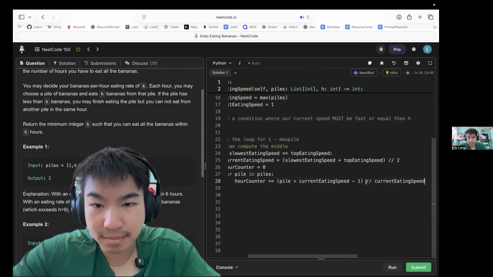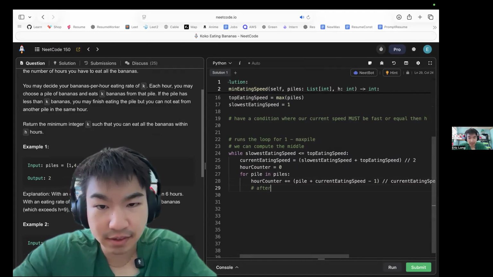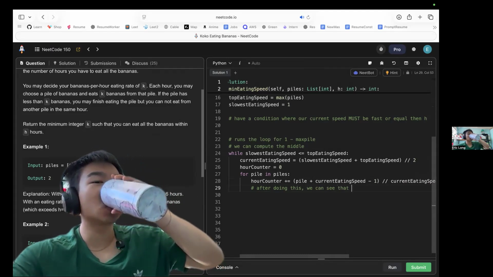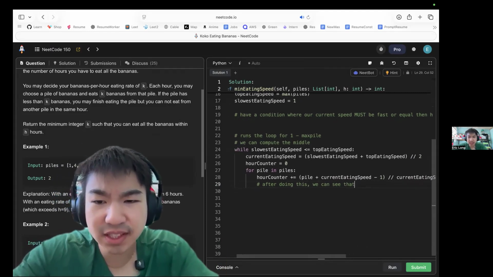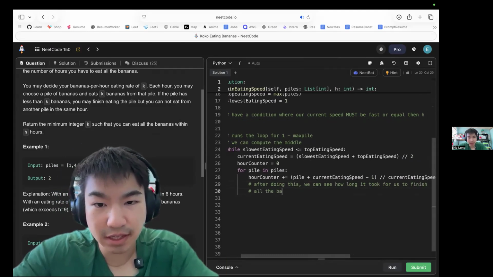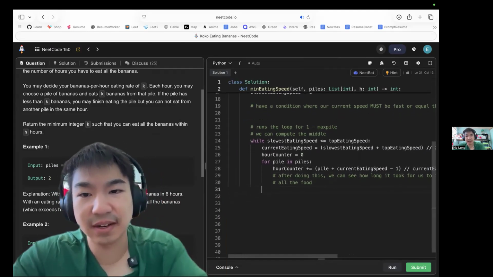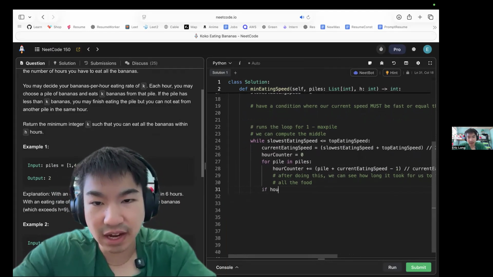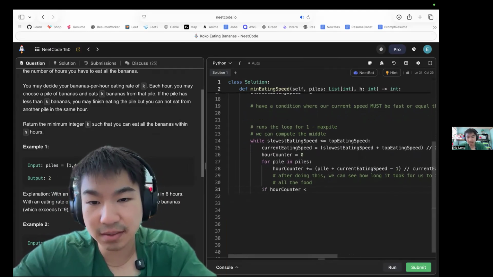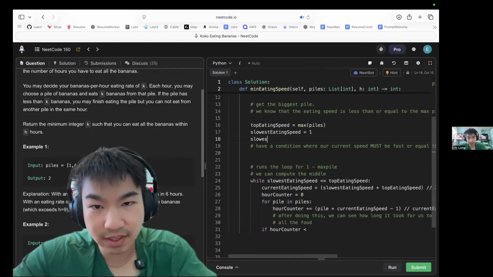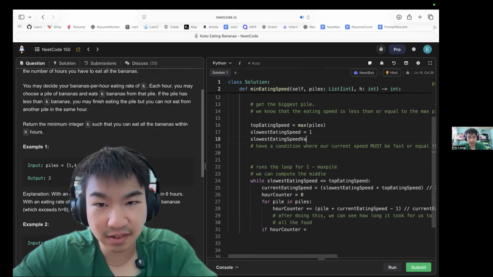Okay, so after doing this, we can see how long it took for us to finish all the bananas, all the food. I'm just gonna say food because bananas take a bit longer to spell. Now we compare this hour counter. We see if our counter is less than, let's call this answer, let's call it slowest eating speed valid. We have to check if it's valid.